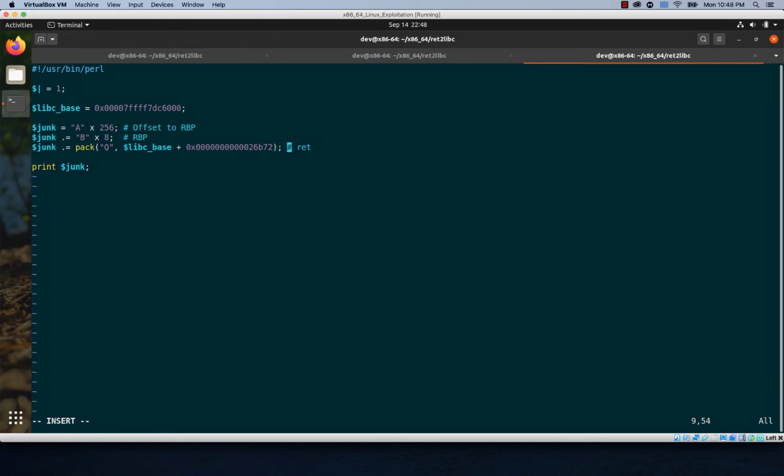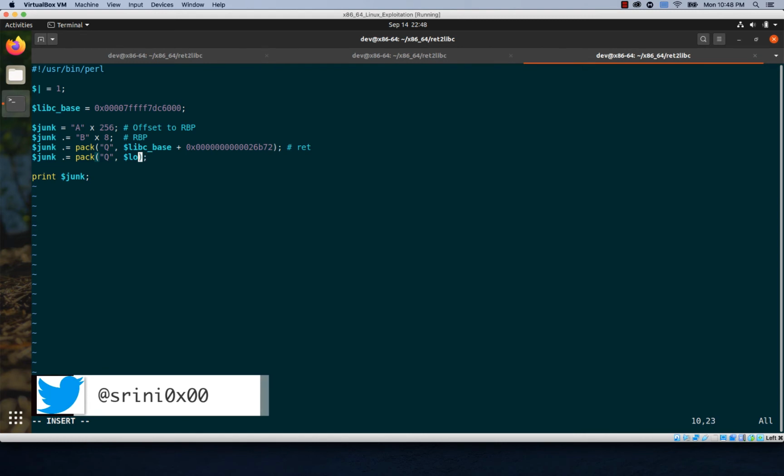Right, now the next line is going to contain the address of binsh. So let's use junk and let's append it here using pack once again with the option Q, and let's use libc_base plus the offset of binsh.